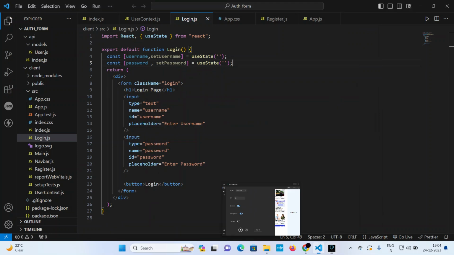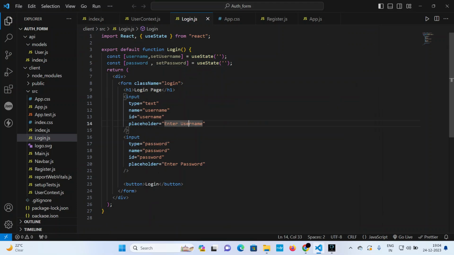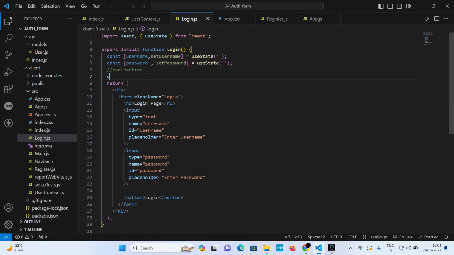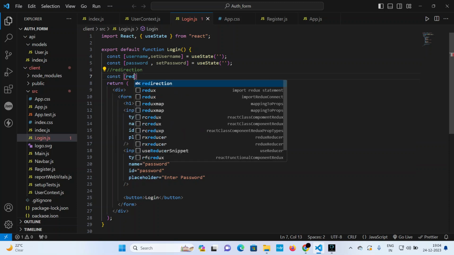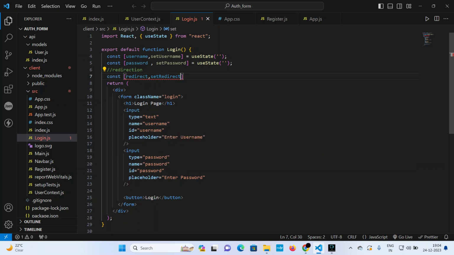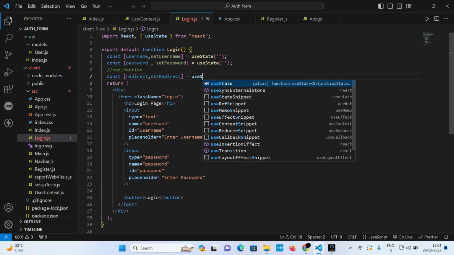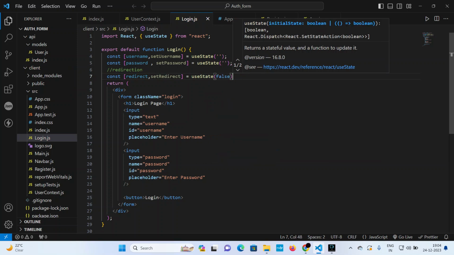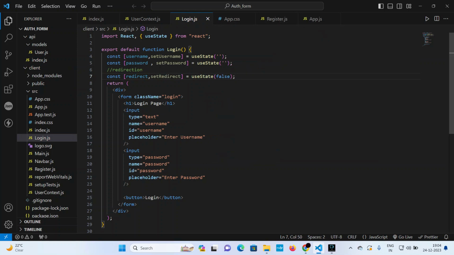So actually I have changed my devices for the routing purposes. Just now I'll be doing the redirection, because after the login I'll be redirected directly to my main page. So for the redirection, const [redirect, setRedirect] = useState, and the preliminary value is false, because after getting the correct credentials I'll be redirecting.